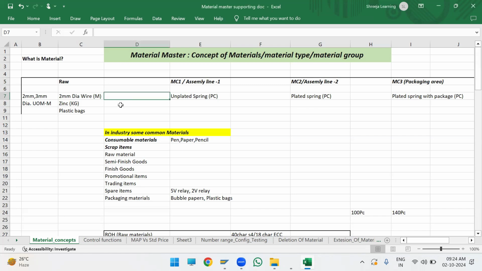Suppose the user says, I have to check the inventory quantity, the total quantity present in a particular plant and storage location for the unplated spring. But you are not considering unplated spring as a different material. How can you monitor the stock of the unplated spring? Suppose your user asks for a report for the plated spring: how many plated springs have been created in the last week? If you don't have the material master for the plated spring, then how can you monitor the production for the plated spring? So if the property of the material is changing, you should have a different material.